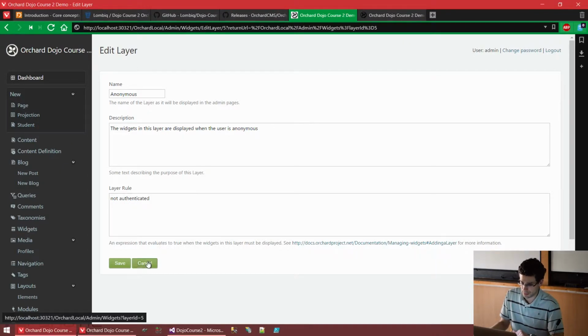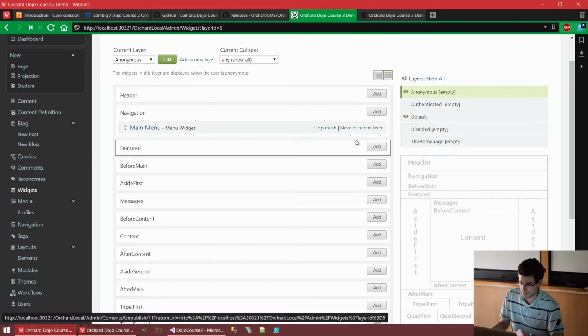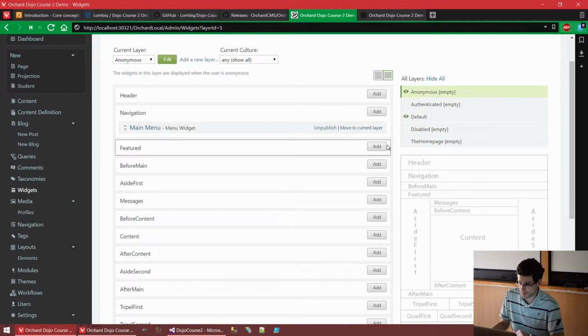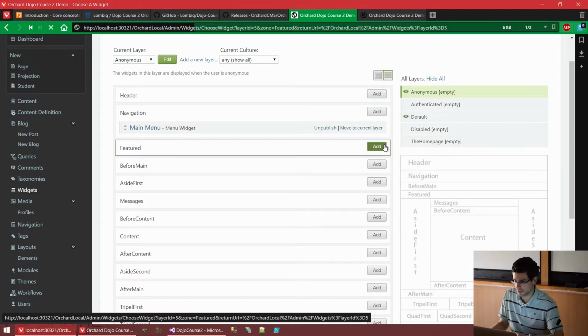Let's also take a look at that, and let's create a widget. The anonymous layer is now selected, and I will add the widget. Well, let's select the featured zone. This should be just below the menu. And click Add.